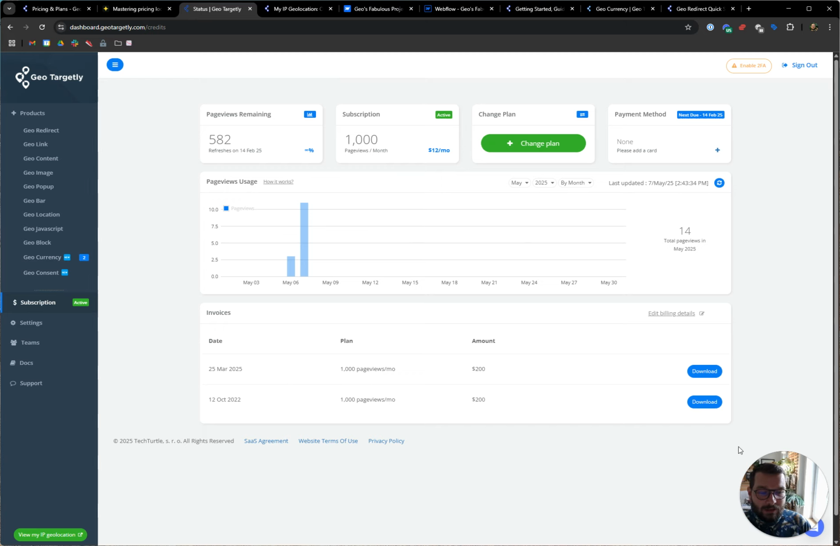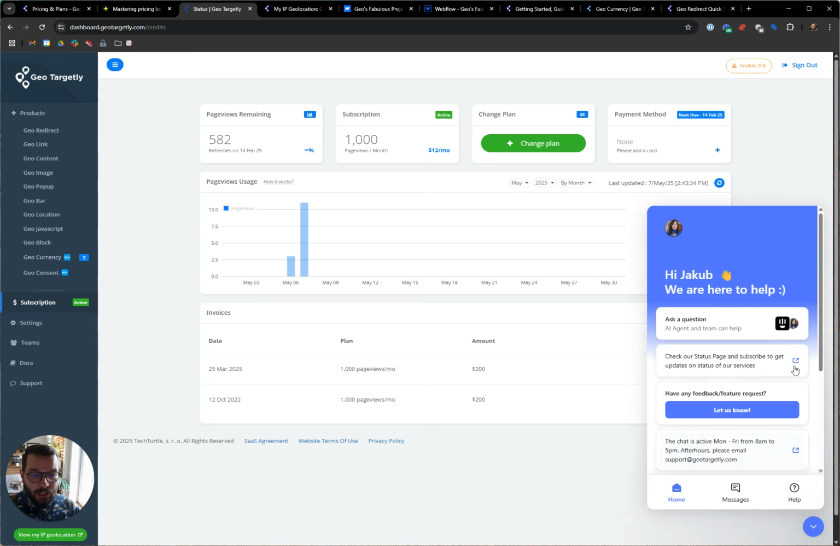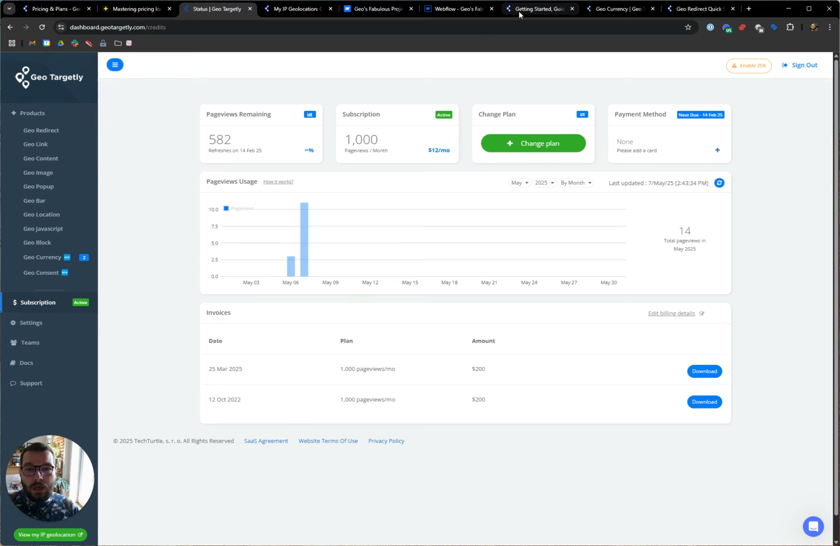And if you're still having issues, you can get in touch with us in order to get some more help about how to set up a geocurrency. The easiest way is to use our chat support on the page, which you can find over here in the right bottom side. And you can either reach us live via this chat, or you can send us an email to support@geotargetly.com. And also, if you feel more like going through our documentation, you can go to our homepage.